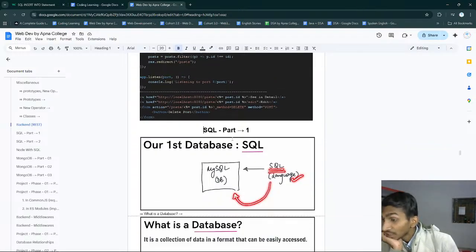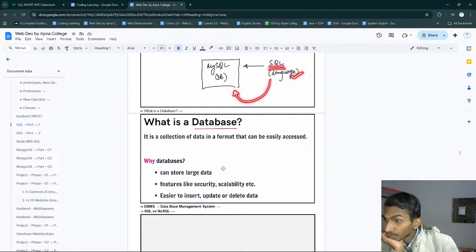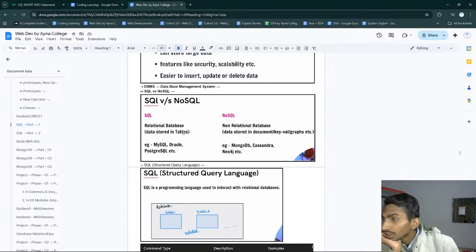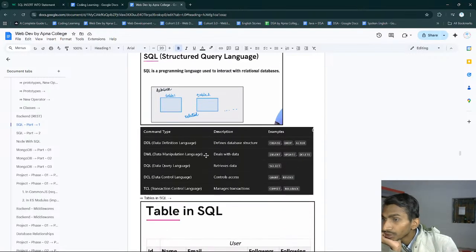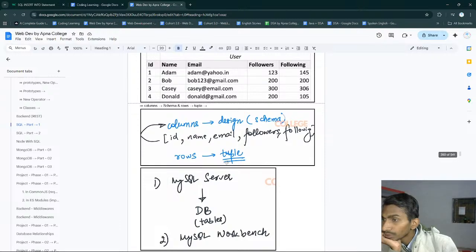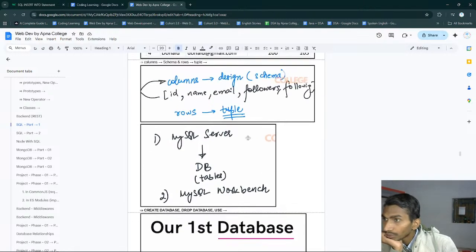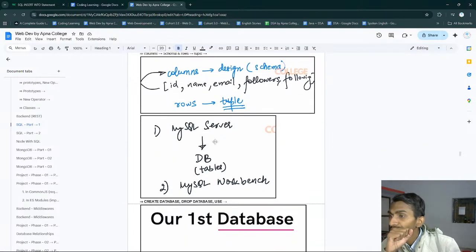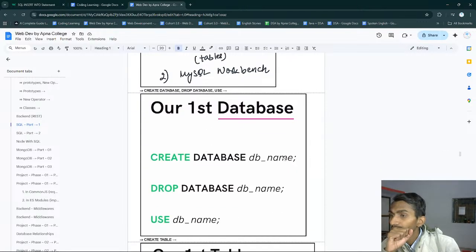So structured query language, I got it. It is a collection of databases. Relational. Structured query language. Create, drop, insert, update, select, grant, revoke. Table in SQL, we have this: columns, rows. We have SQL DB, first command, create database.